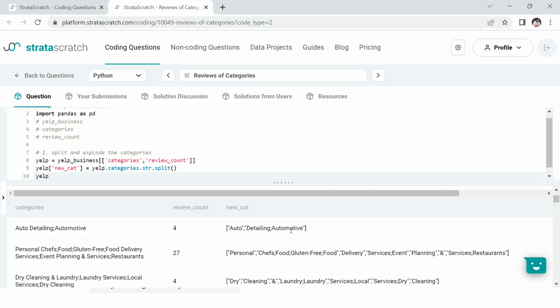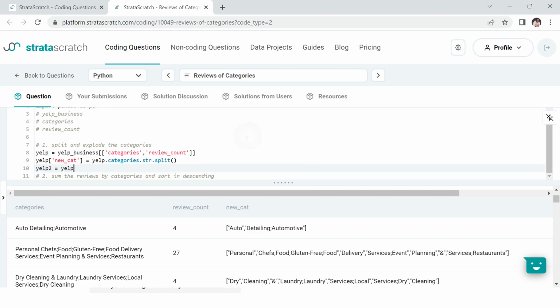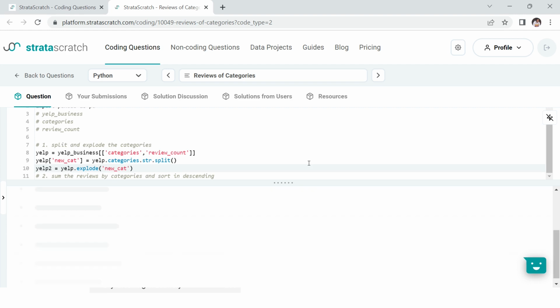Okay, now the next thing which we need to do is explode this new cat, so that this detailing will come below auto, and then automotive will come below that. Okay, let me show you that quickly. I'm going to say Yelp2 equals Yelp, because I don't want to tamper with the original data frame. So I'm going to say Yelp dot new cat dot explode, and into that I need to put the column on which I want to explode.